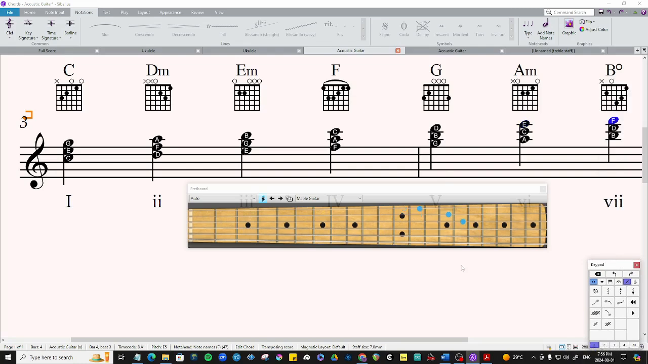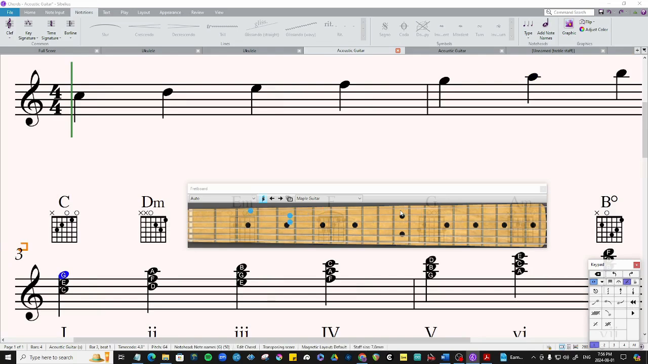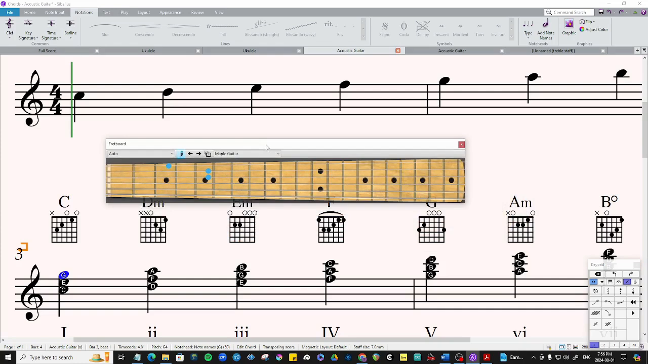Not that much different. There's the minor, and there's the diminished. So what's the difference? There's a space between this note and this note. What's the difference from the minor? This note has to go down 1 in order for it to be a diminished. So there it is. Watch it one more time go by.